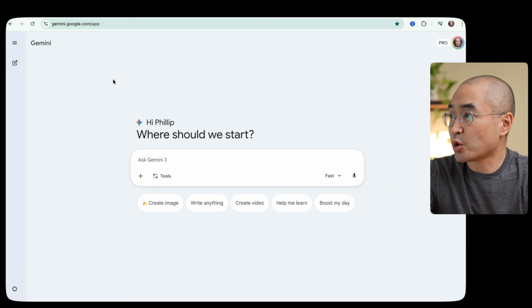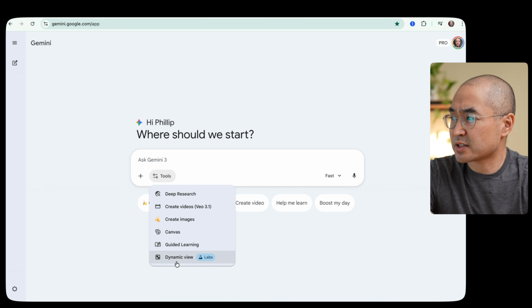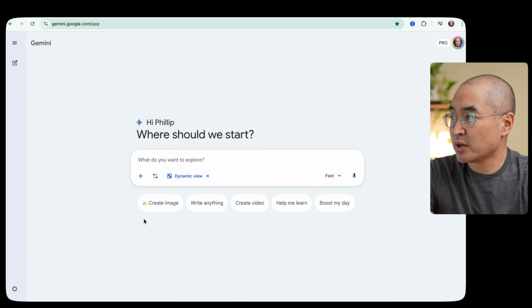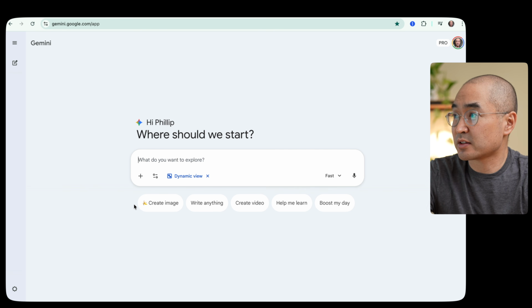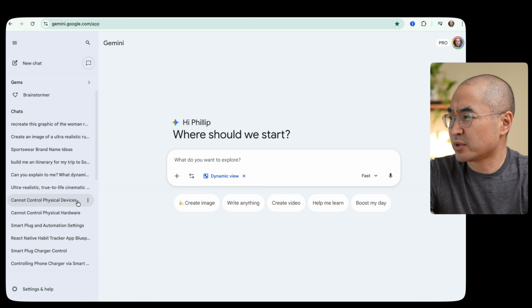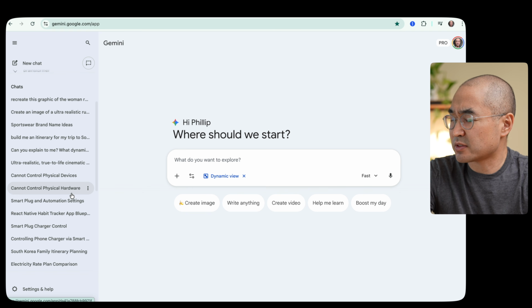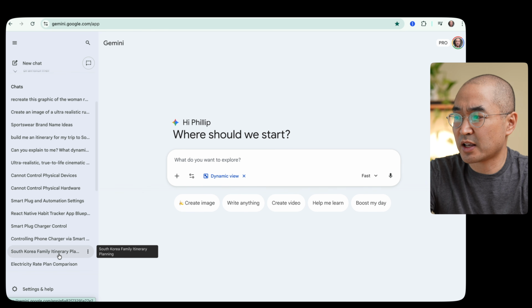If you have a paid subscription for Google Gemini and you open up a chat box here, you'll see under Tools the option that says Dynamic View and Labs. So if I click on Dynamic View, this actually creates a very different outcome when you give it prompts or you ask it certain questions. For example, I've already done this ahead of time to save time. I asked Google Gemini to create me a family trip itinerary to South Korea, let's say.